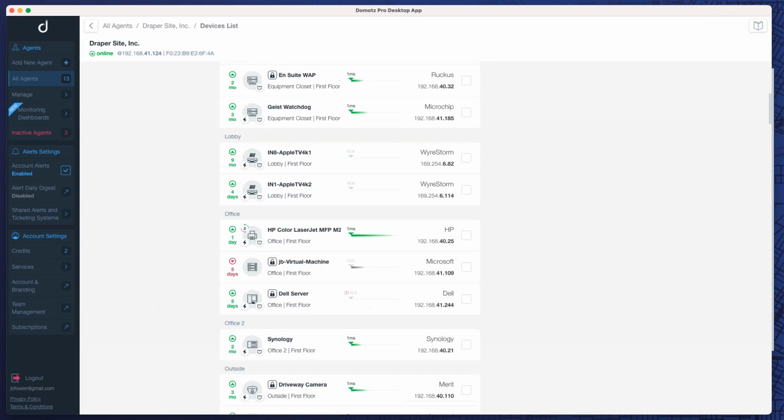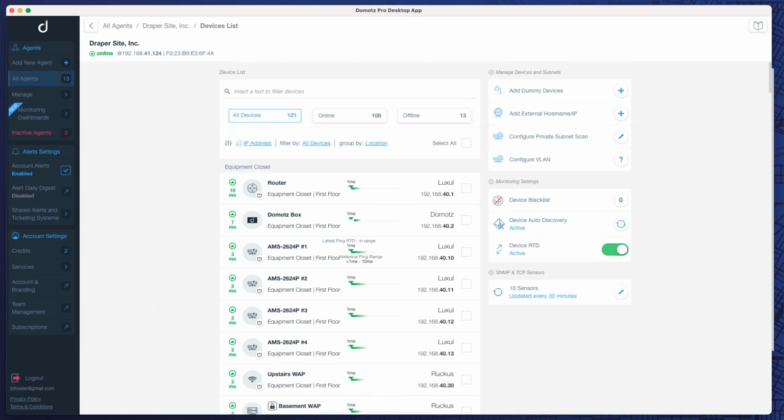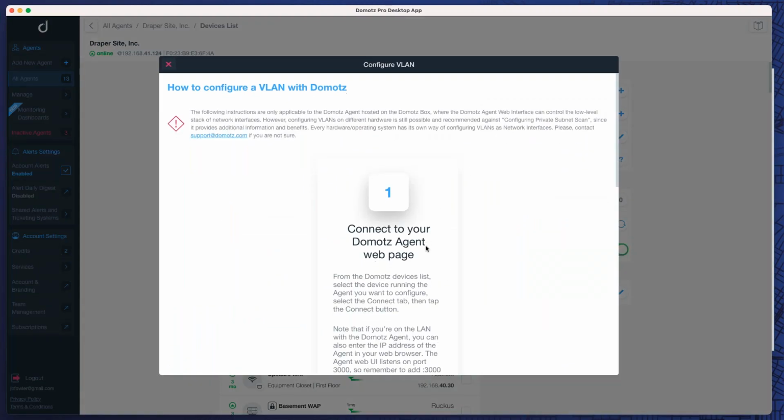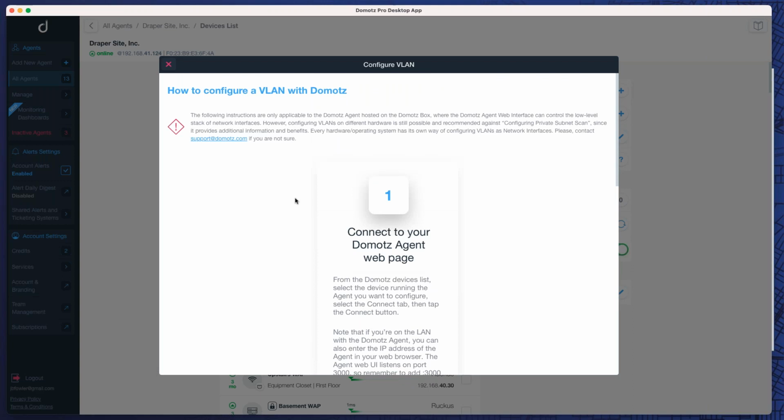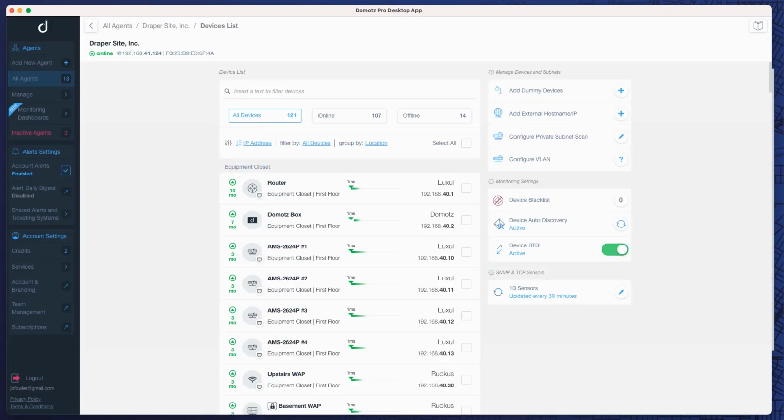The thing that you should be aware of is that the Domotz agent is only going to discover the devices and the network infrastructure that it sees on the network that it's associated to. If you have different VLANs, you should absolutely set those things up. Inside the devices tab, we talk about how to configure VLANs, so you can use that. And of course, I go back to help.domotz.com is your friend, and you can set that up.